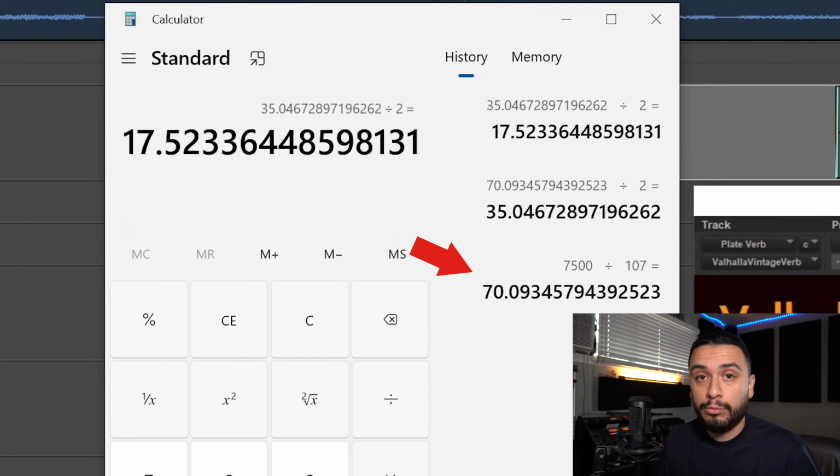Or we could use the value below, which would be 70.09, which gives us a longer pre-delay time that makes it longer for the reverb to kick in after the original sound is being played, which will further separate the reverb from our original signal, giving us more space and clarity between these two elements within the mix.